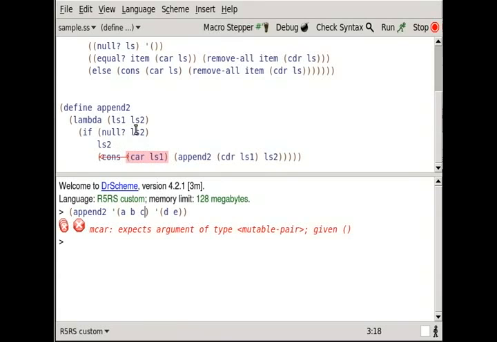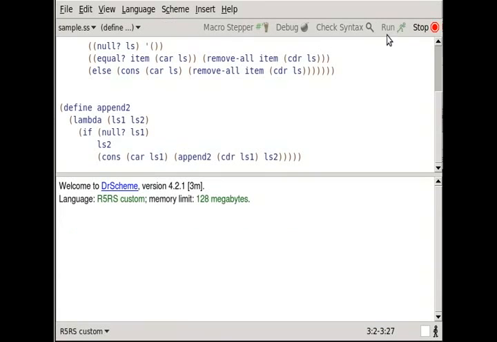So then basically, well, what's wrong here? Just take a guess here. Alright, so what we've got to do is check and see if ls1 is null, and then we'll run it again. There we go, A, B, C, D, E. Works pretty good. Alright, and next up we're going to use the append function to make a reverse function.